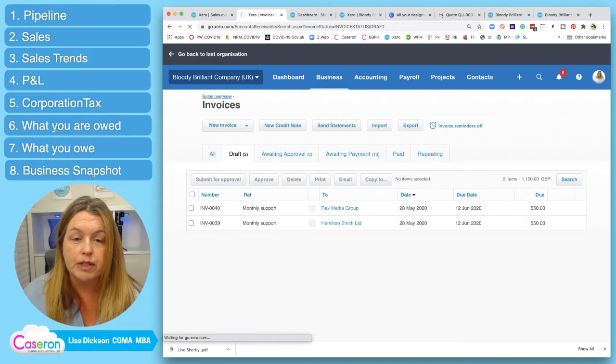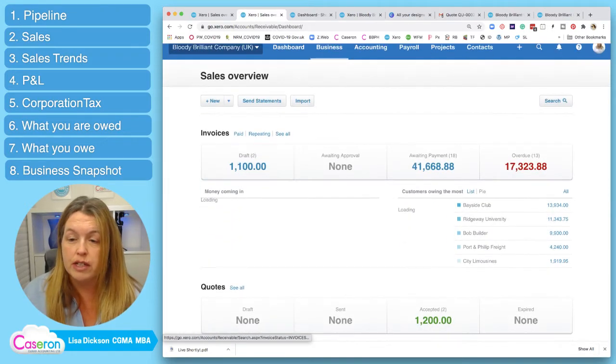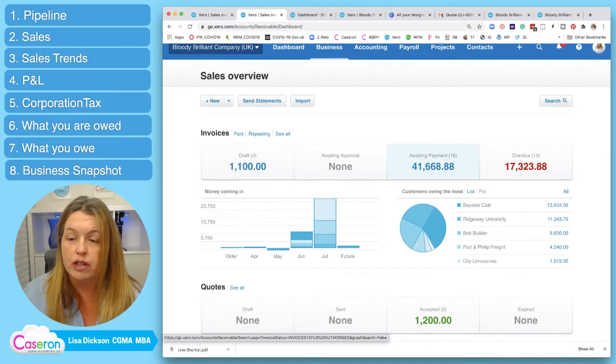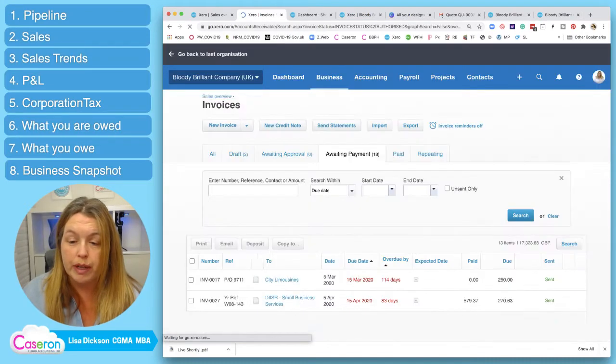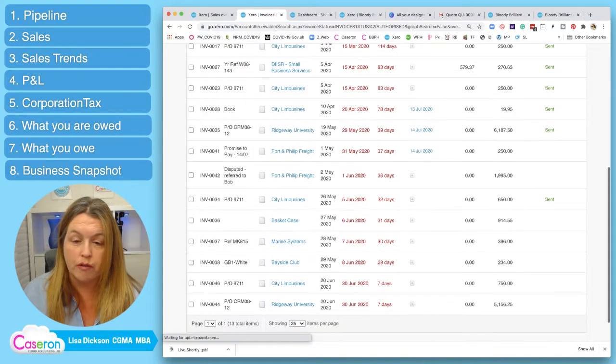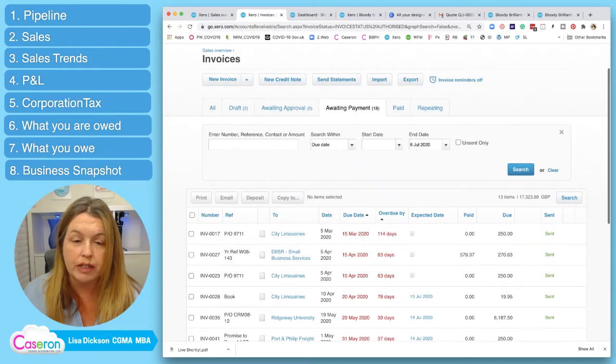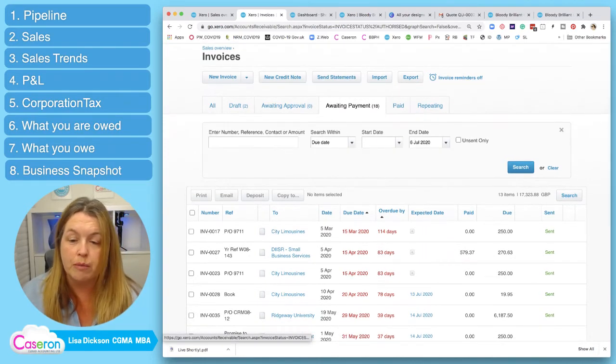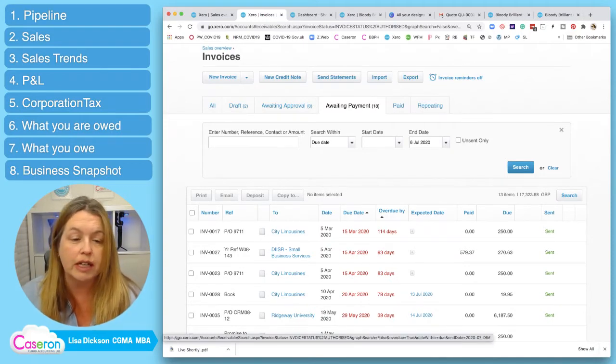Now, if we just go into our sales overview, a nice little snapshot here is total amounts that are sitting in draft, total amounts that are awaiting payment, and those that are overdue. And it's these that are overdue where we can run our credit control from and start following up with all of these. So we can send statements to everybody, we can chase individual ones, or we can pay them off if our clients have told us that they're going to pay and perhaps the cash hasn't cleared the bank account yet.